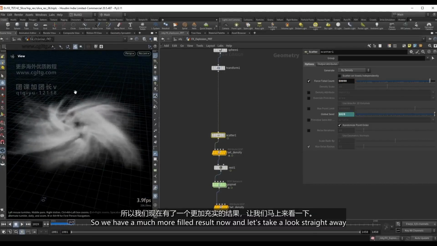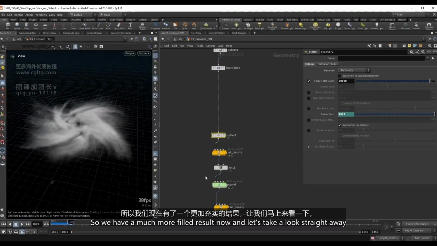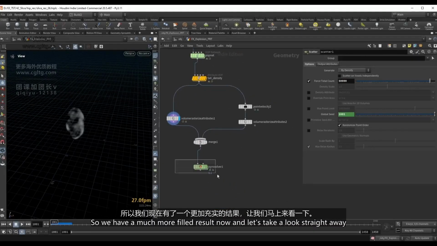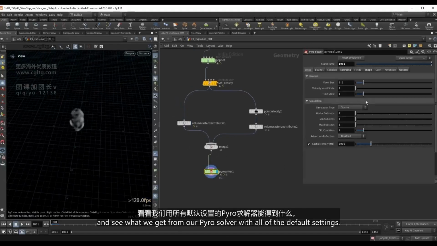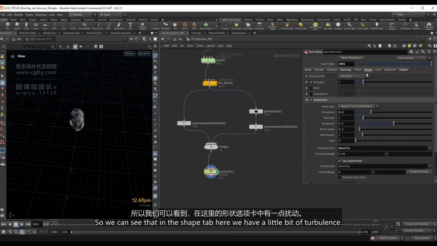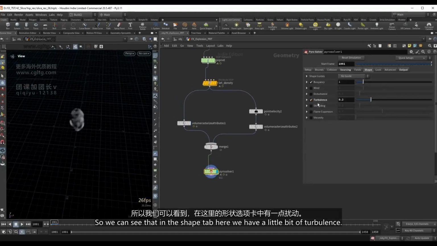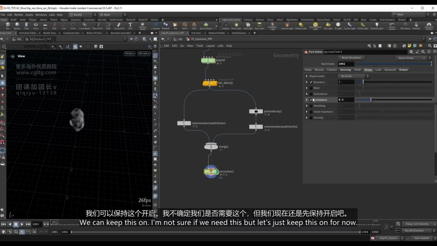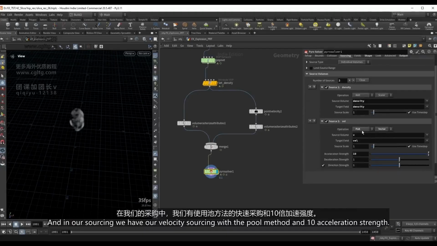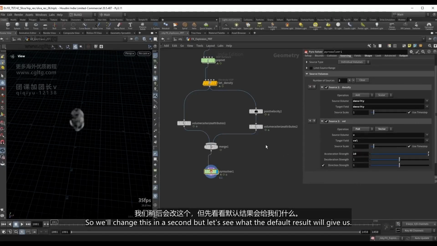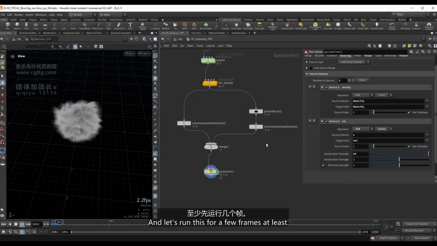So we have a much more filled result now, and let's take a look straight away and see what we get from our pyro solver with all of the default settings. So we can see that in the shape tab here we have a little bit of turbulence. We can keep this on. I'm not sure if we need this, but let's just keep this on for now. And in our sourcing we have our velocity sourced in with the pool method and 10 acceleration strength. So we'll change this in a second, but let's see what the default result will give us. And let's run this for a few frames at least.